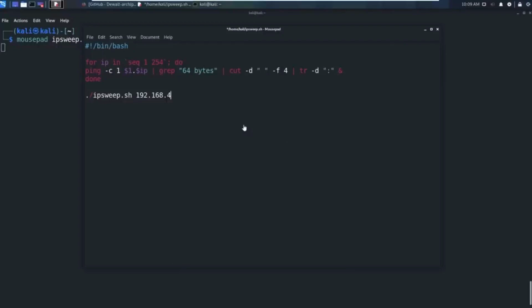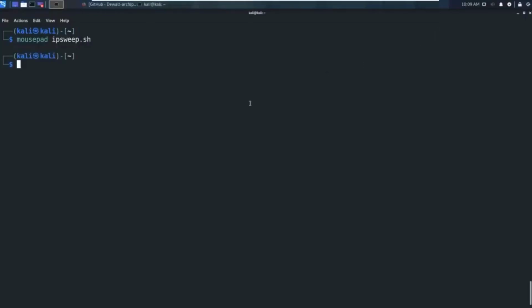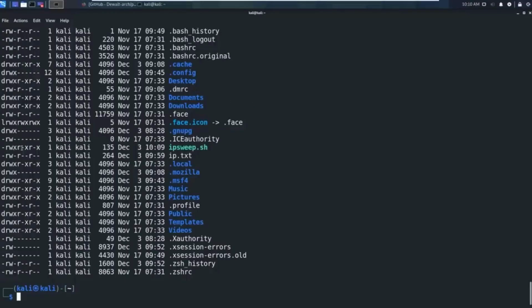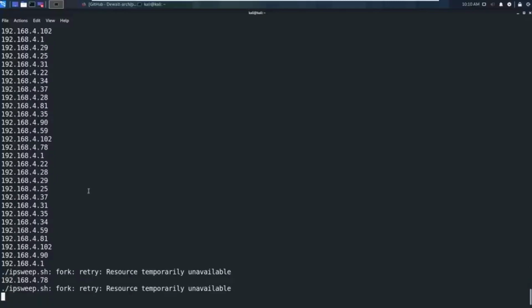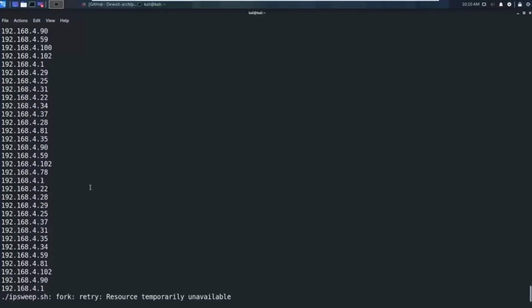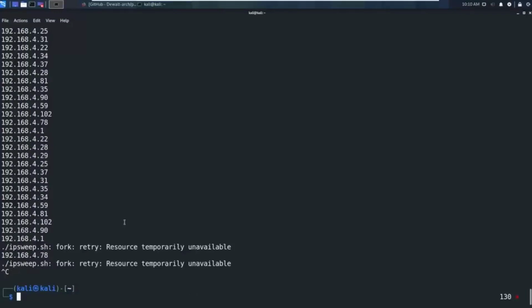Okay, so let's go ahead and try running this really quick. I'm going to just Control S, save this, and close it. We're going to do a chmod +x on ipsweep. Let's do ls -la real quick, make sure it worked. It sure did. Okay, so here's what we're going to do. We're going to run the ipsweep, and we're going to say 192.168. You just put in your IP here, and I'm going to run that. All right, and you can see all the devices that are coming back within my network here. I'm going to hit Control C, cancel this out.